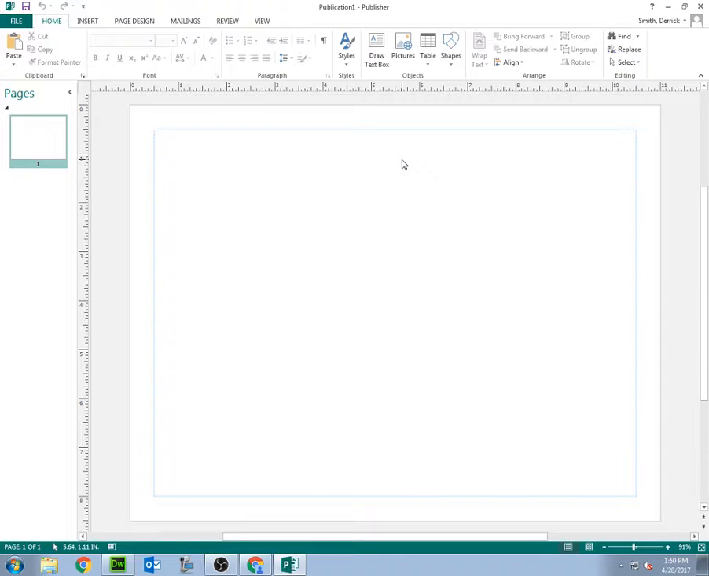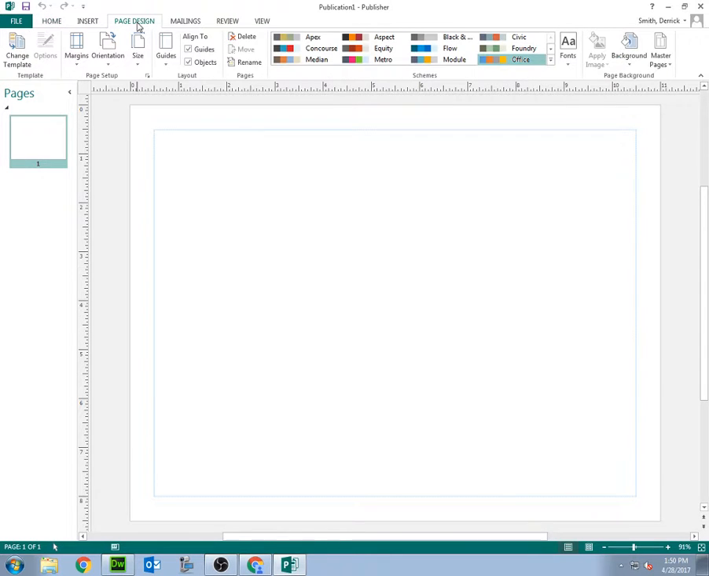Now, when you open these pages up, before we put anything on the page, I want you to take a look at the margins and the guidelines, okay? When you first open up this blank page, you should see a little box around the page. Those are the page margins. To change your page margins, go to Page Design and then choose Margins.